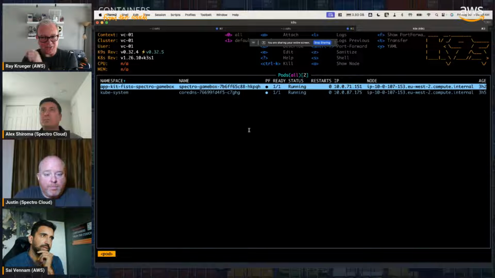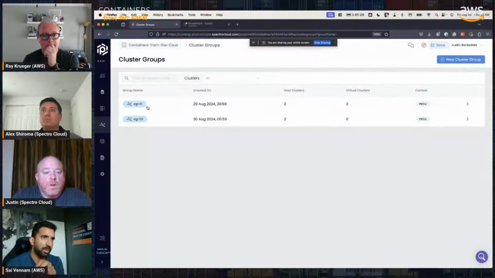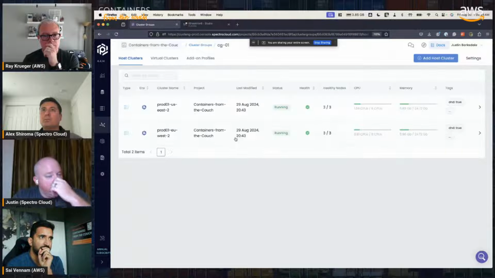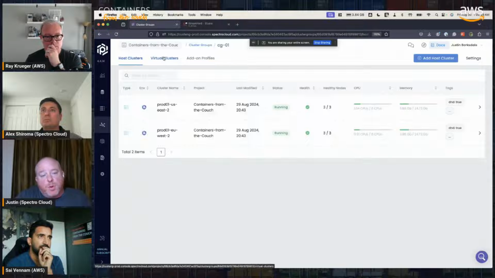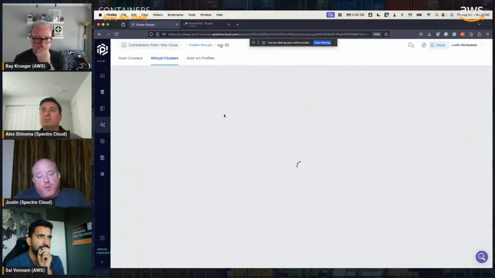Cluster groups are collections of virtual clusters? Other way around, cluster groups are collections of physical clusters that you then would use to deploy virtual clusters on top of. So your cluster group, was that 1 or 2 EKS clusters? And then how many virtual? Yep. So this one here is 2 EKS clusters. And then I've deployed 2 virtual clusters to it.